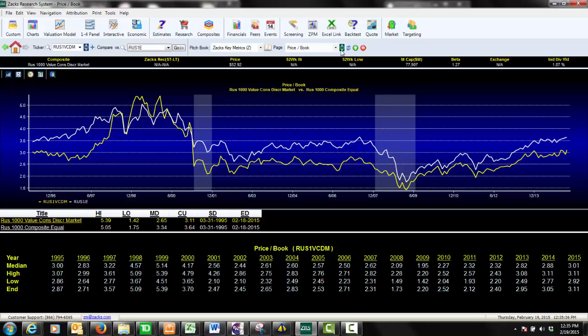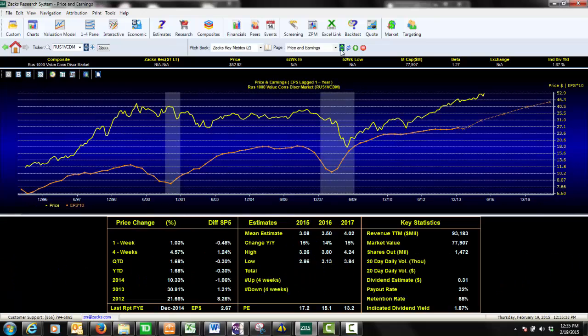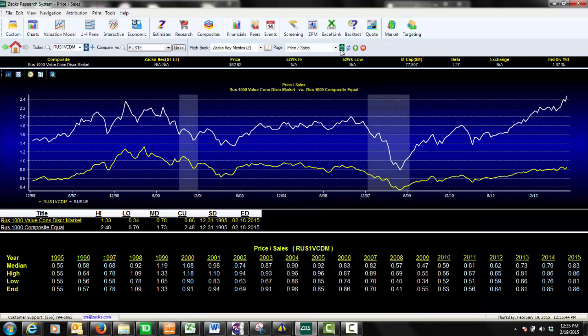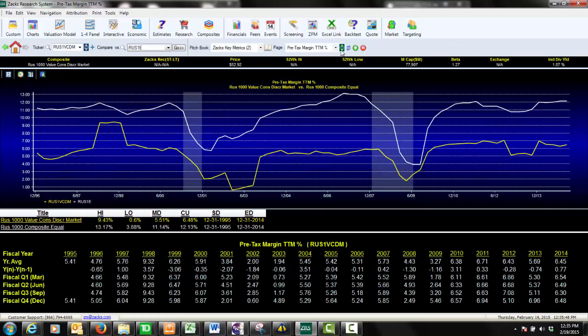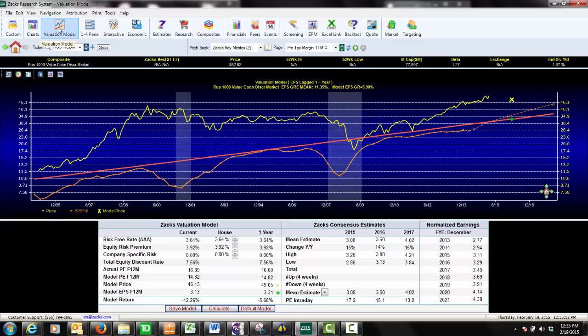One is that you can perform complete growth, valuation, and fundamental charting on composites relative to any S&P, Russell, or custom benchmark, as you're seeing here. 2 is that you can perform discounted earnings modeling analysis for composites, just as you can do for individual equities in the Zacks valuation model.